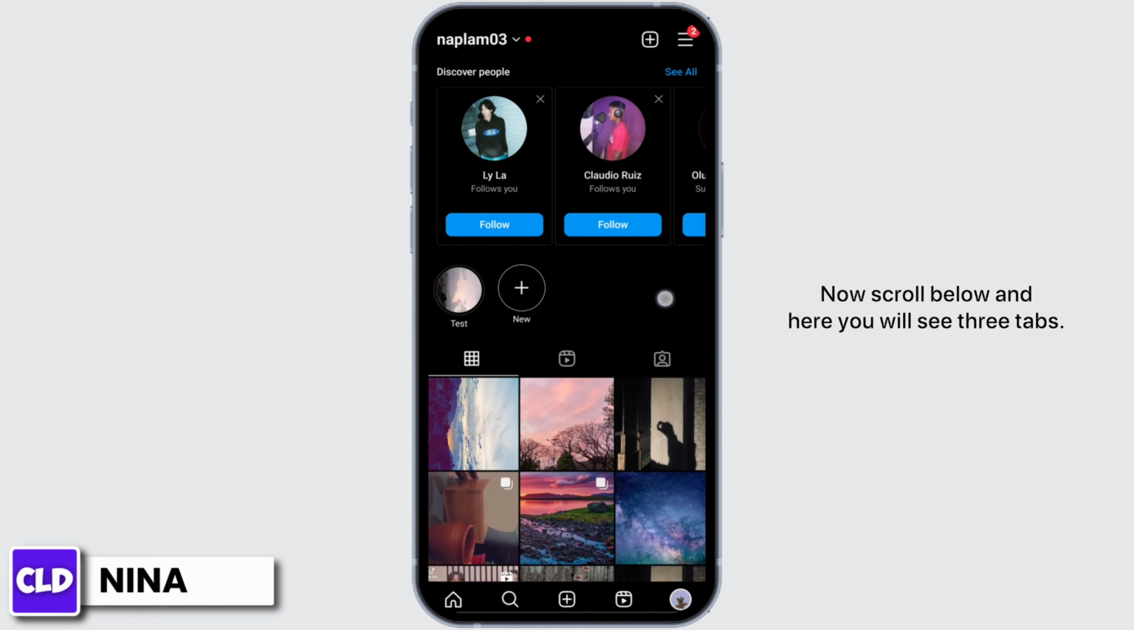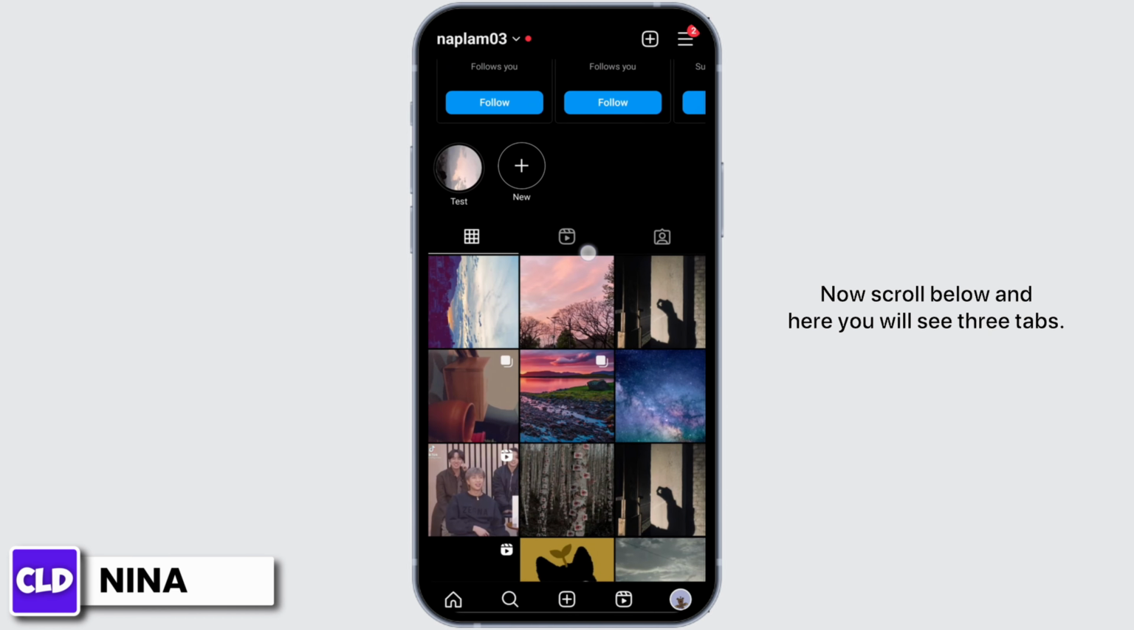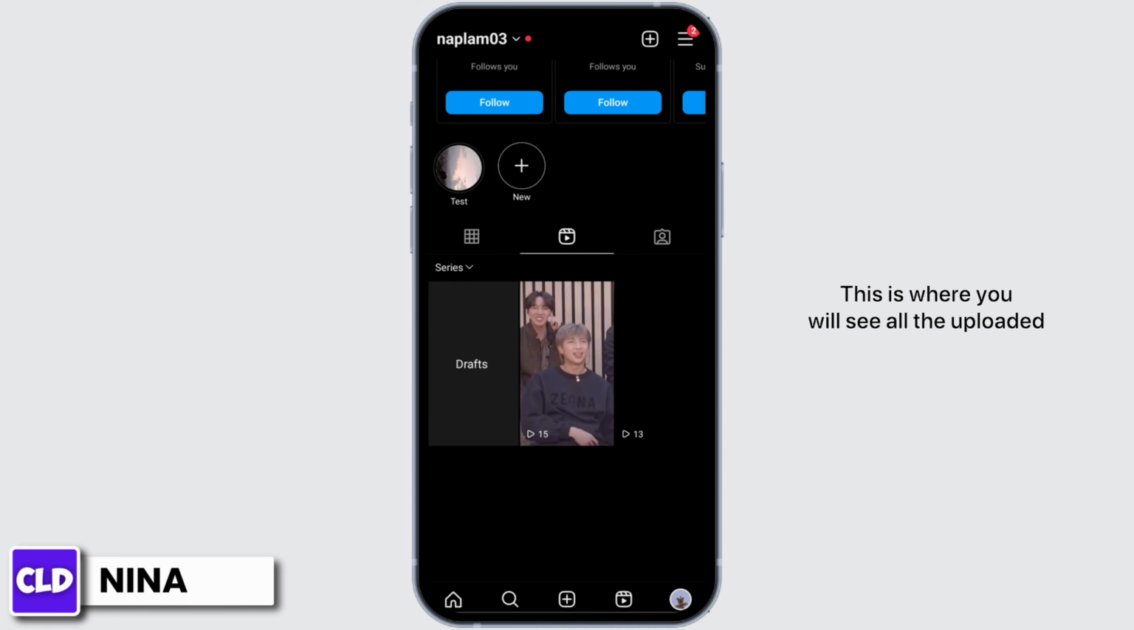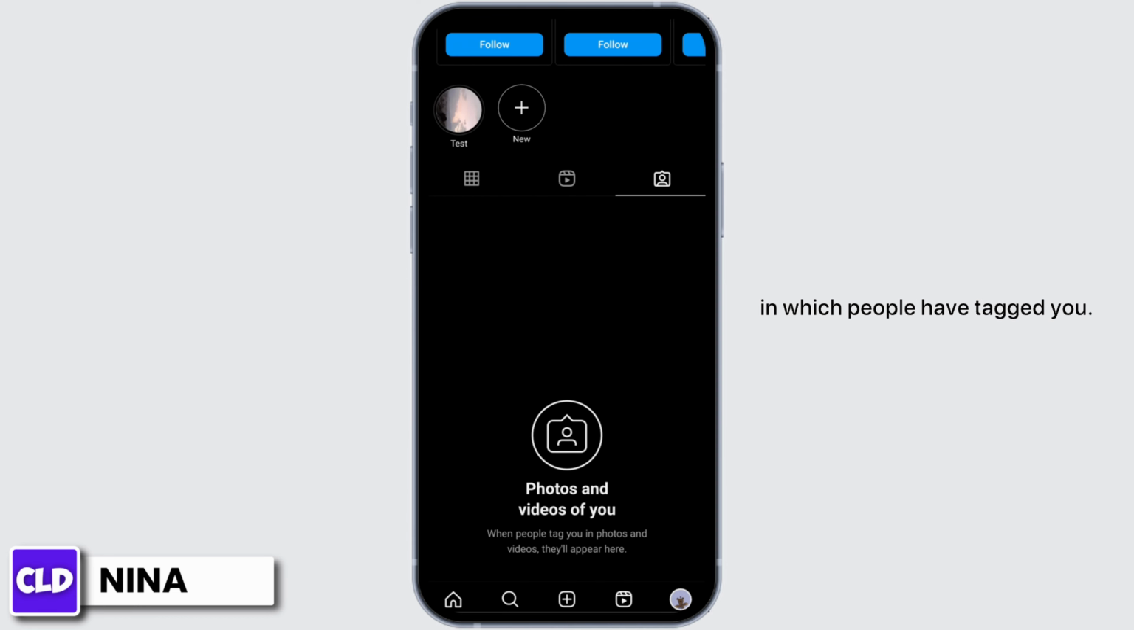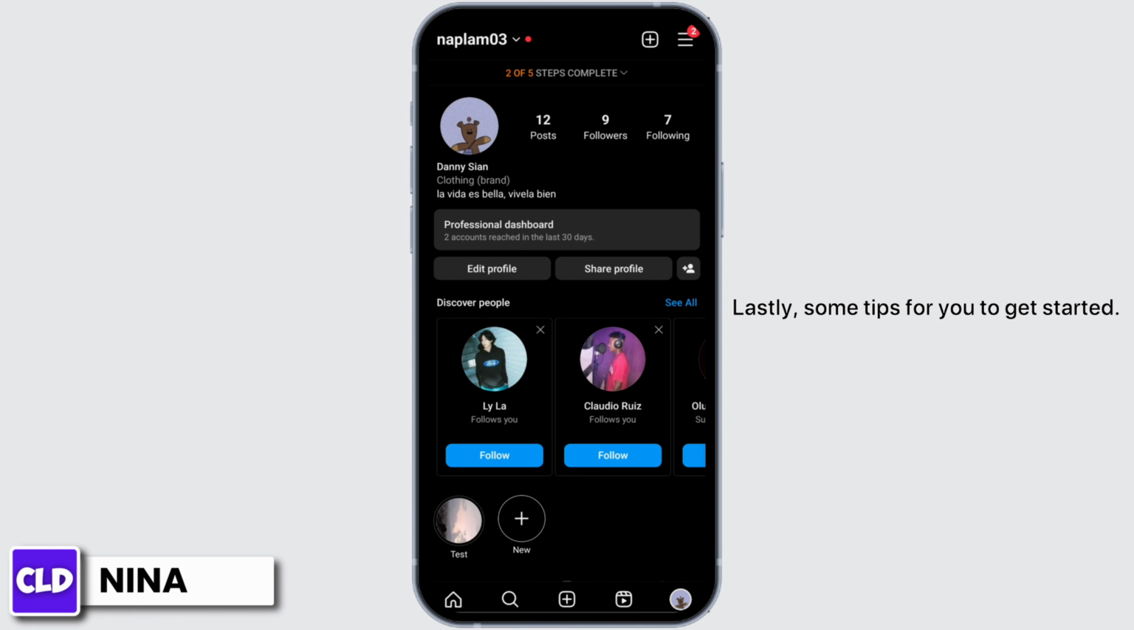Now scroll below, and here you will see 3 tabs. This is the Instagram grid. This is where you will see all the uploaded reels, and here you will see all the photos in which people have tagged you. Lastly, some tips for you to get started.